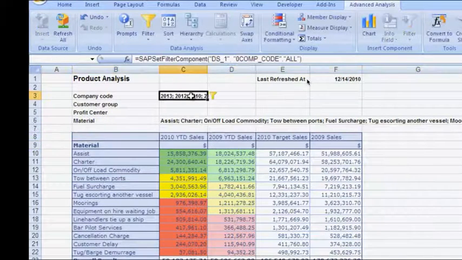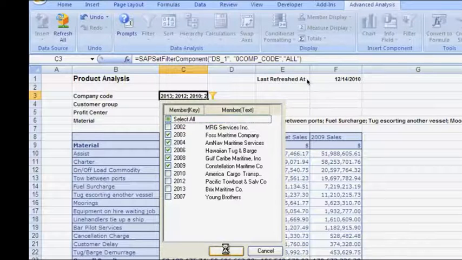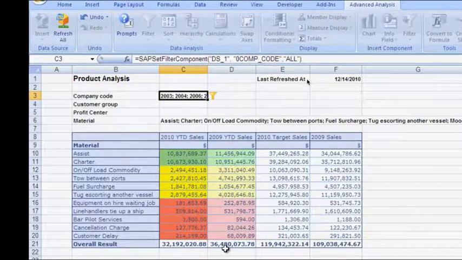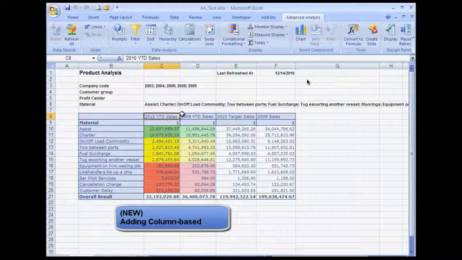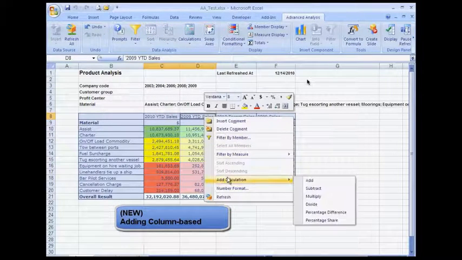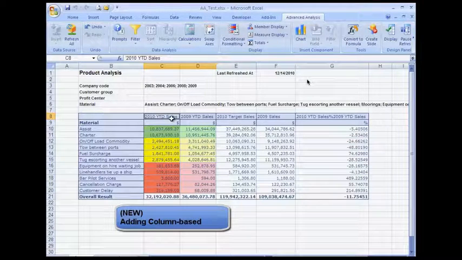Now, as a first step in my analysis, I'd like to see the percentage sales variance between 2010 year-to-date sales and 2009 year-to-date sales. Rather than going back to my query, I can now do this by selecting the two pertinent column headers by holding down the Control key and using the option from the context menu to add calculation, which is percentage difference. And voila, I have a new column showing this variance percentage.